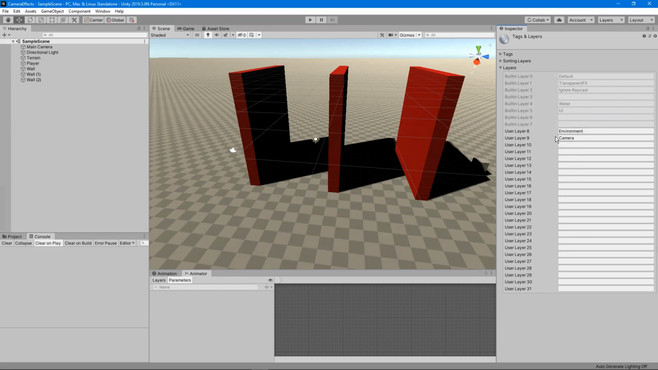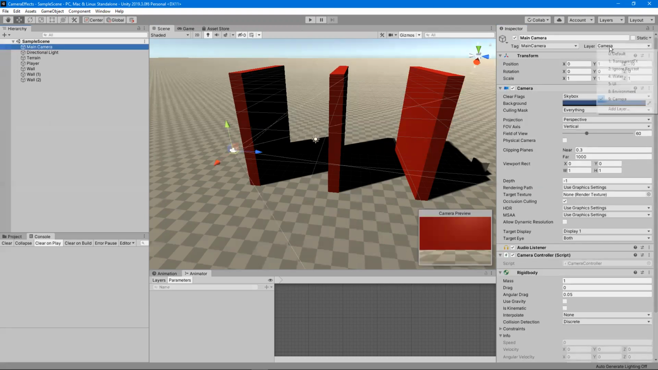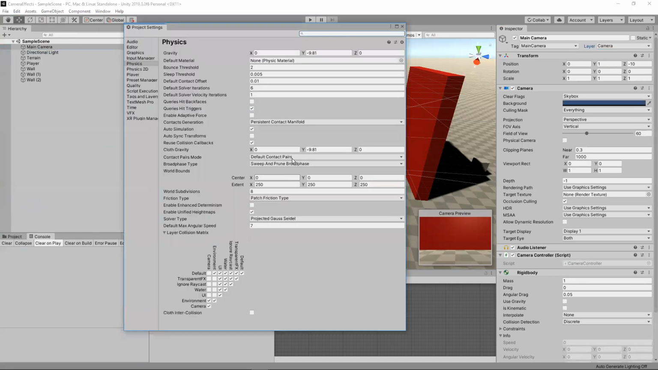You can name them what you want. I have another layer for the camera itself, and you can see I've also changed the layer for the camera. So in the inspector, after you create a layer, you have to go and set it for each object you want. And then inside project settings, you go to physics, and down at the bottom, you have the collision matrix. You can select which layers are allowed to interact with each other. So I have the environment and the camera layers checked to interact with each other.